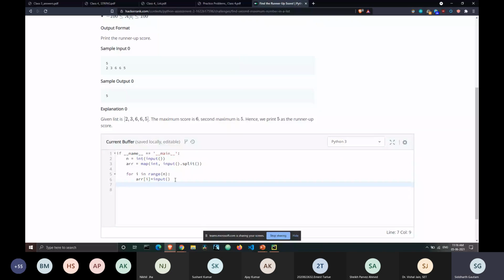Okay, so let me first just erase this. I don't think this is part of the code. All right, so what we have to do is first try to do this the normal way.